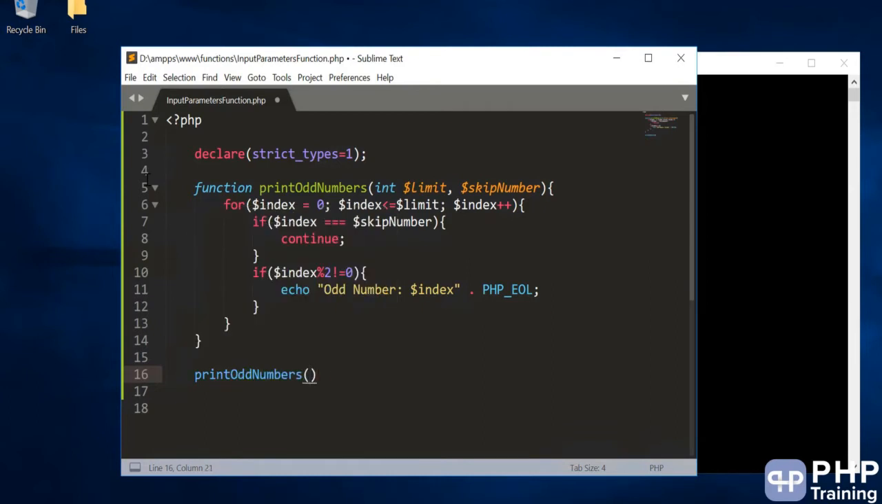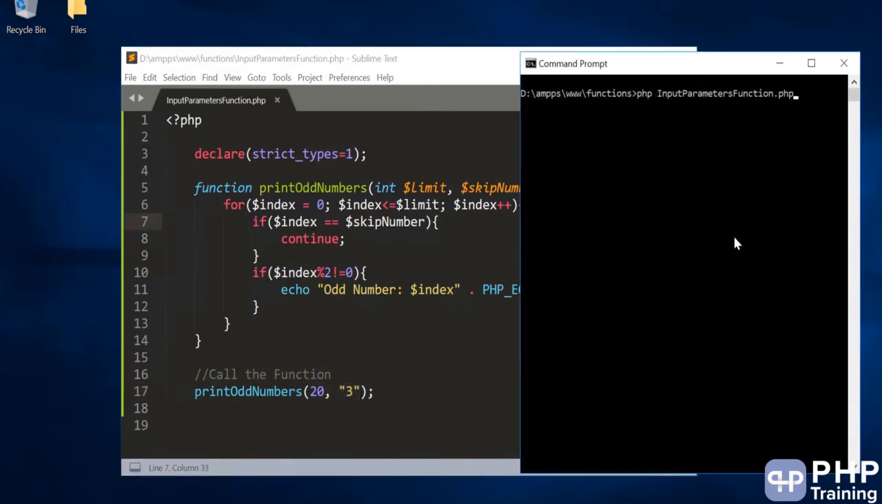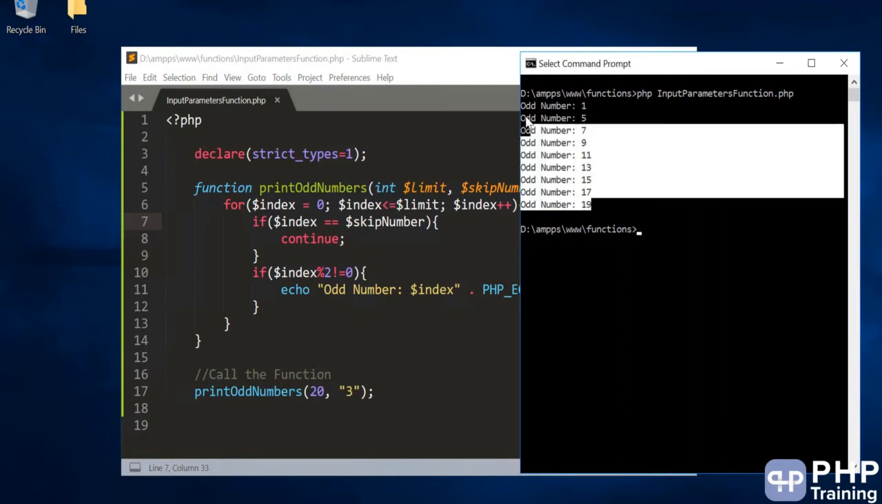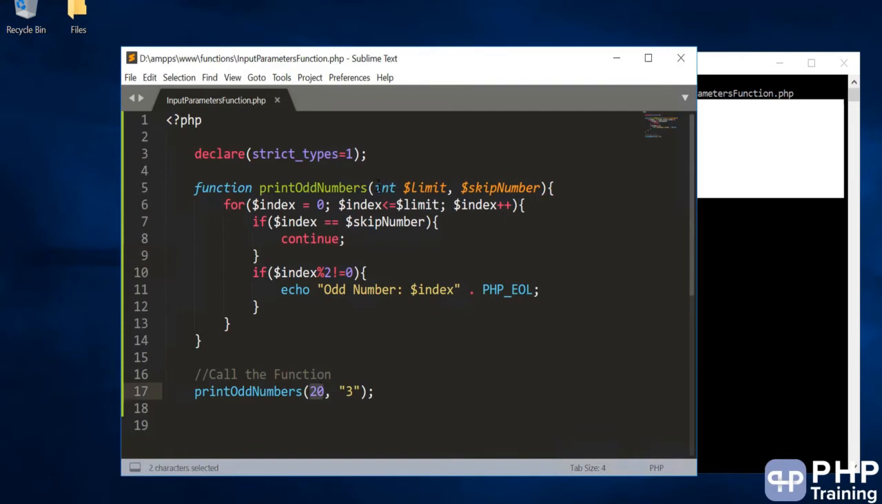So if you pass 20 comma 3, let's say we are passing one integer and one string. Because we have not declared strict types for the skip number, we are not going to check the data type, so we're going to compare index with skip number by just checking the value of those variables. Okay, so let's run that. The number 3 has been skipped, but there is no problem in printing the odd numbers. Because this is an integer and we have set it as an int, it's perfectly matched. For this we haven't told what the data type is, so it's perfectly okay for PHP.